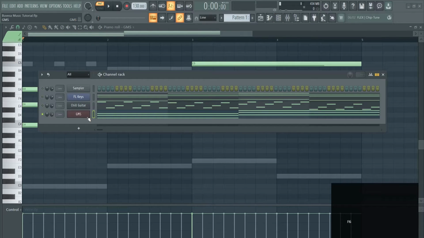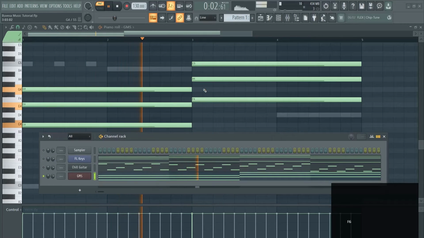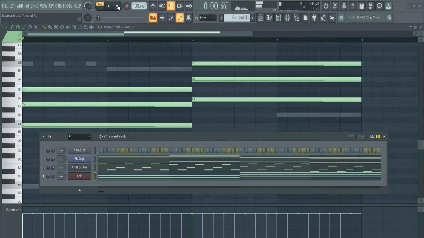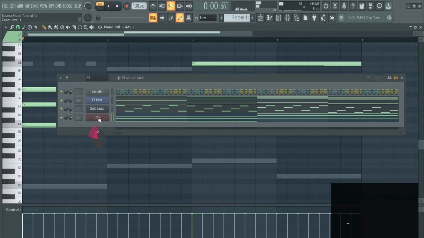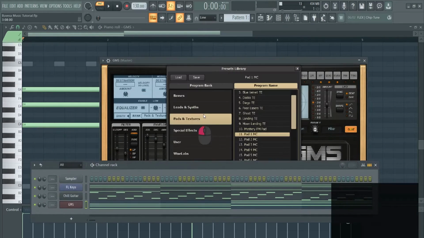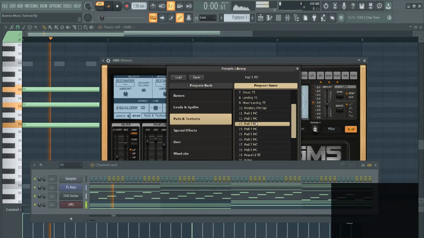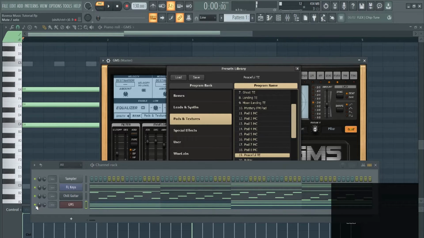Let's Ctrl click to solo this one out, and let's see how it sounds. Now together with the other instruments. Sounds weird, doesn't it? So we can also, again, change this. Maybe the peaceful one is better. And maybe take the volume down a bit.